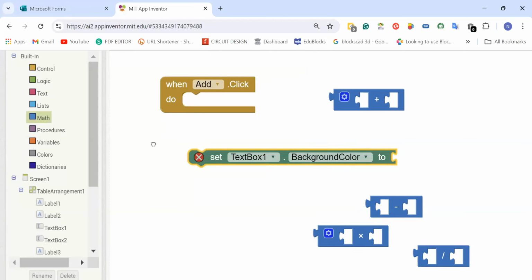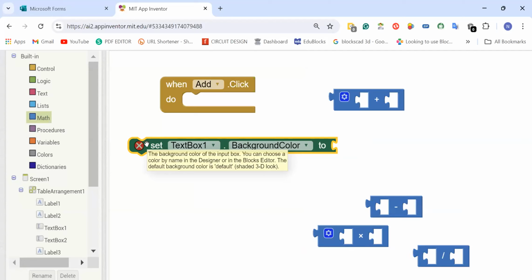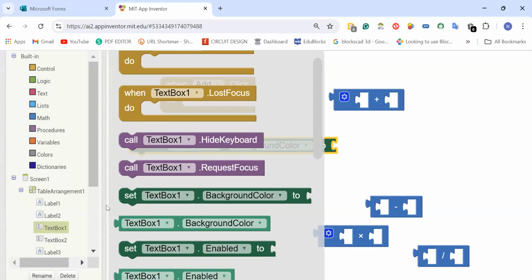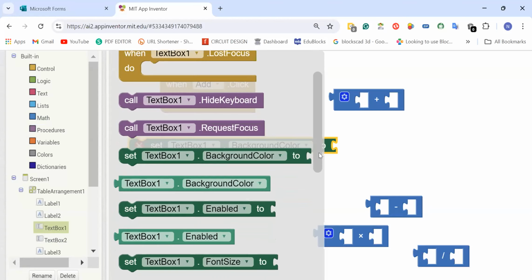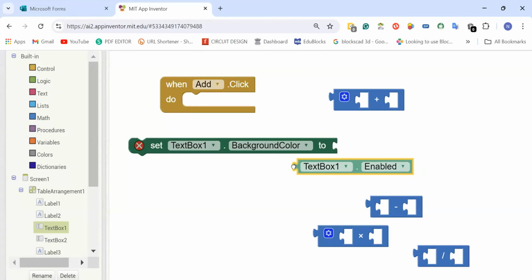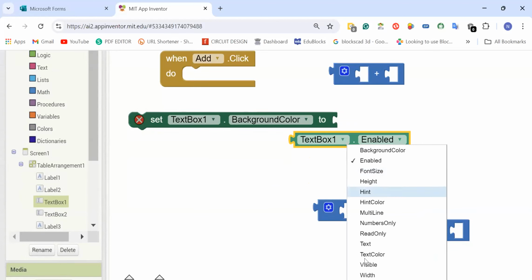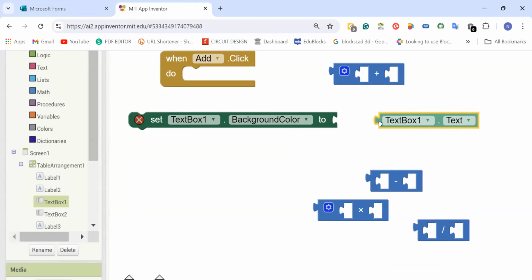Now here in this one, we need two more things. So what are the two more things? We want to add text of 1 and text of 2, right? So here we'll go in the text box 1, and I will be calling text box 1 ka text. Okay, so I will move it, drop it over here, and I'll choose text from here. So this is text box 1 ka text.